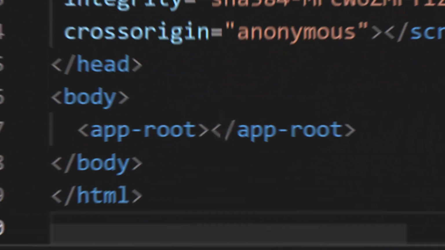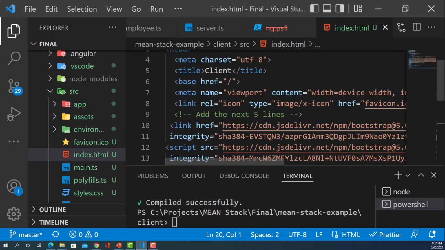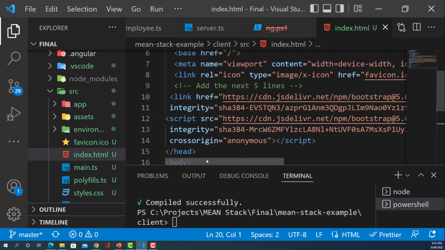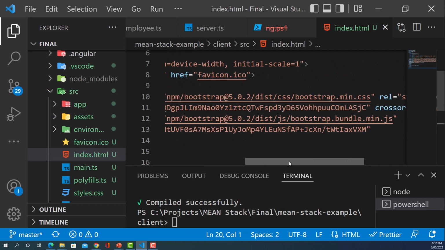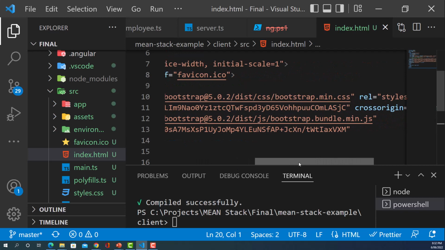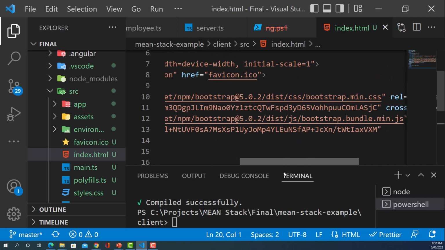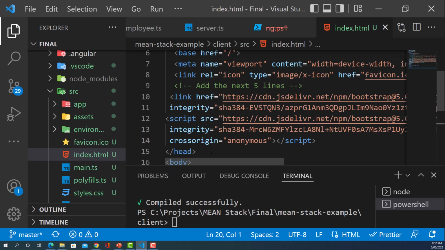Save it. Okay. So it has the same title, client, base href front slash, and these are the 5 lines that I needed to add in. So there is a href to a CDN, content delivery network, for the bootstrap minimum CSS, and then there is a script source for the bootstrap JavaScript, and the cross origin is anonymous. Let's not bother about cross origin, but we'll just get going.